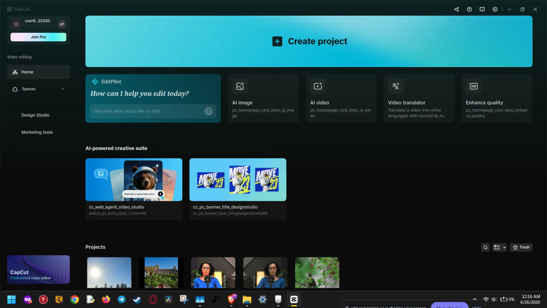This final step is important because the update won't fully apply until CapCut closes and reopens with the new version loaded. After the restart, you can go back into the version menu again if you want to confirm that you're now running the latest release. And that's how you update CapCut on Windows in just a few simple clicks. It's quick, it's easy, and it helps keep your editing experience stable and up to date.